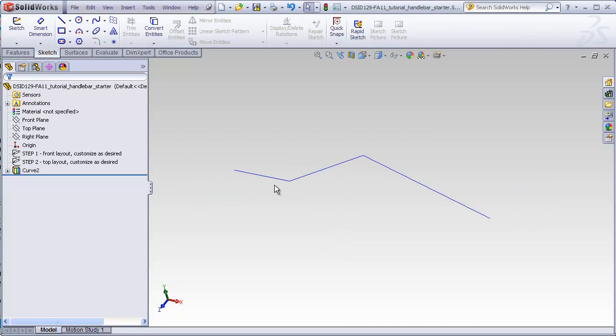Now this is the path of our handlebars, but we notice one little problem: we still have these sharp corners where the segments come together. We know that we want a nice generous fillet in these corners in order to make a nice smooth path when we sweep the circular cross section. This is a case where I want to use a 3D sketch, which we have not used before.